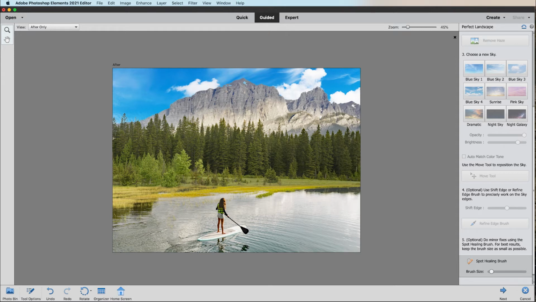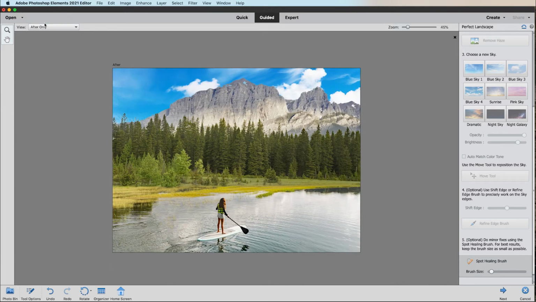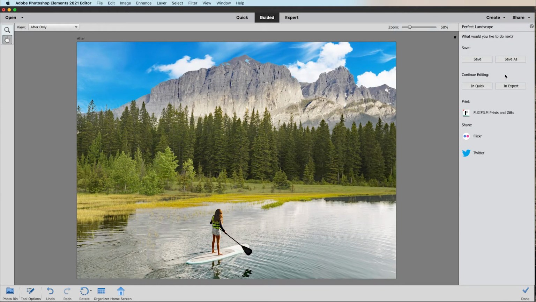So now I've got a much better looking landscape shot. Let me quickly show you the original, and here's the final result. If I hit Next, I go to the final screen where I can save my image, keep editing it, share it, or use the Fujifilm service to order photo prints and GIFs.